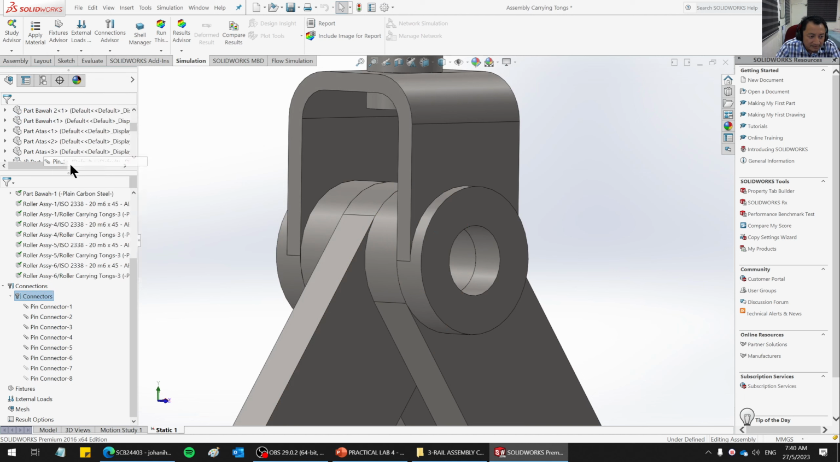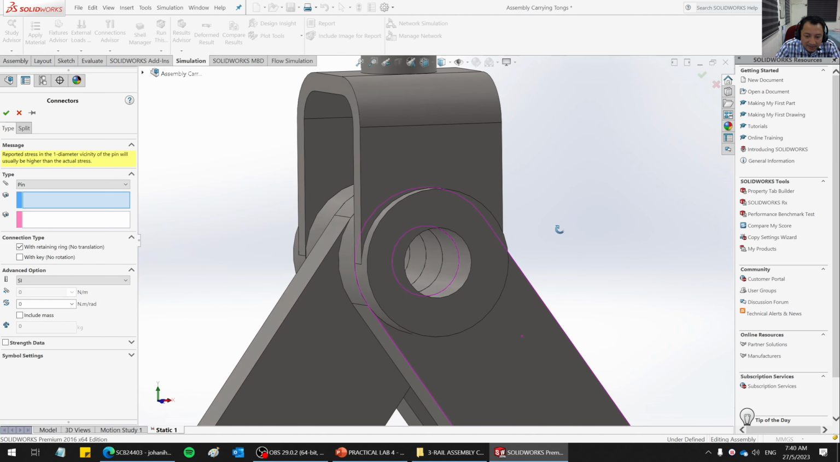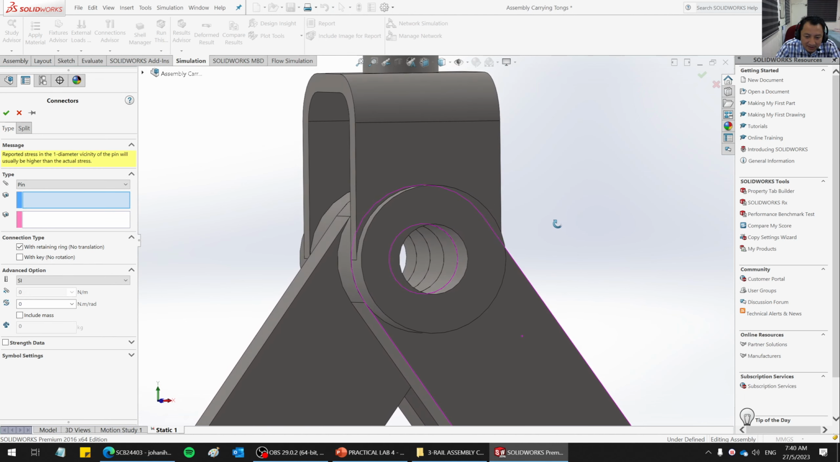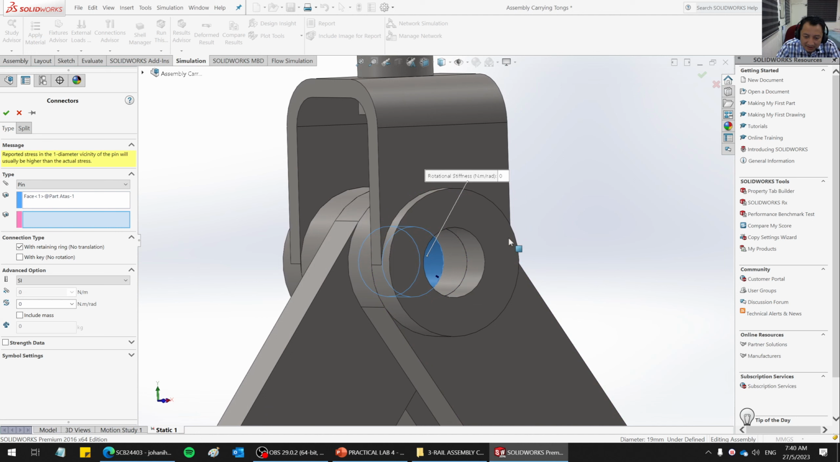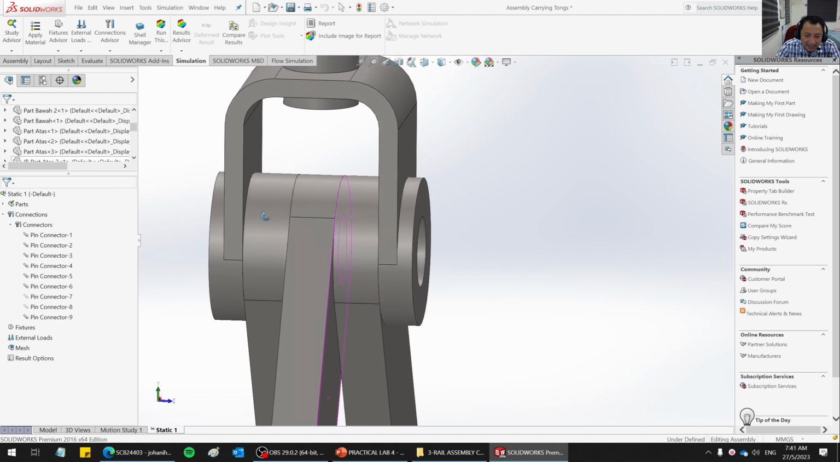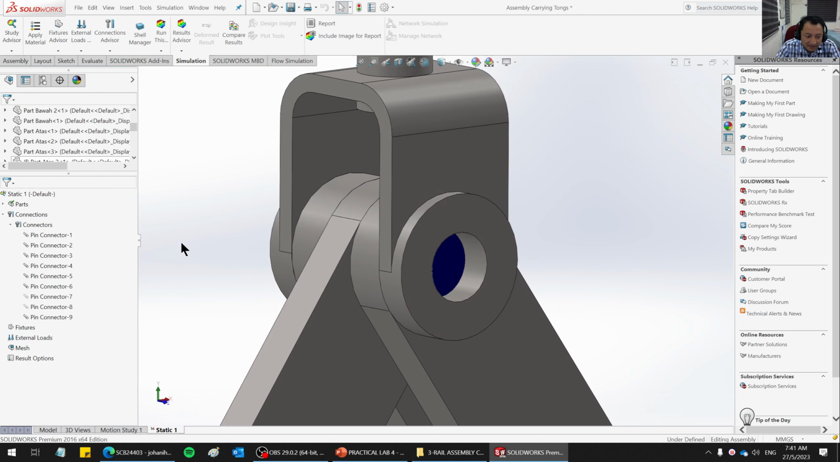Right click, pin. Make sure you select the correct one. First, second, third. The third one is not connected. Click this one. It should be connected to the middle part. Maybe I can join here. No rotation. Only then I've created a middle pin.